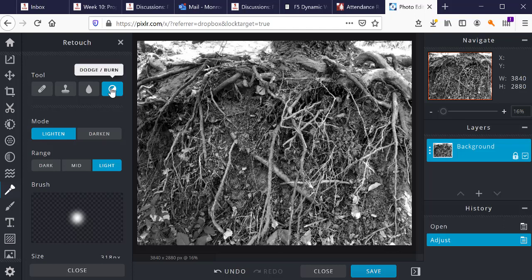So it does call it dodging and burning here, but then you don't know what's burning and what's dodging. So burning is actually darkening an area, and then in Pixlr we have to choose what range. So our dark or shadows, our mid-range, or our light, and these are light areas.